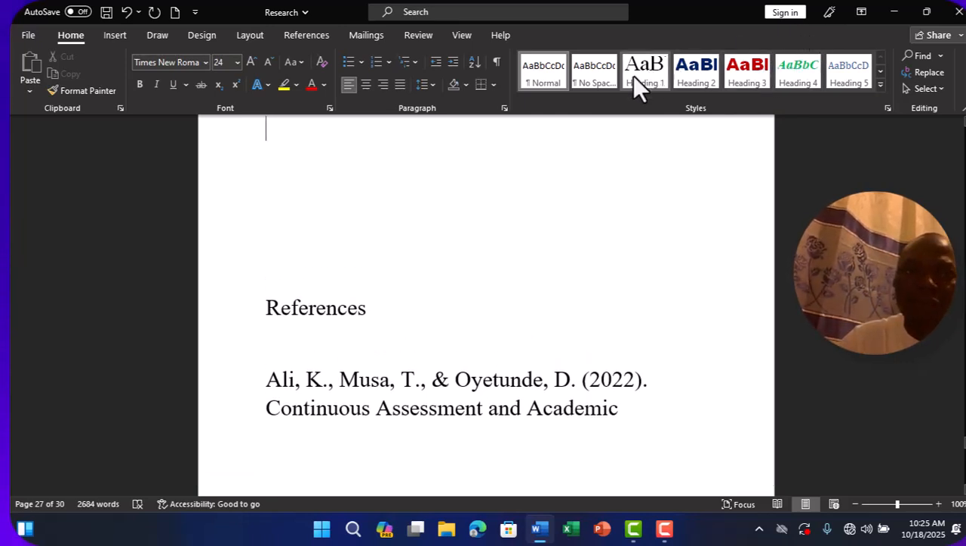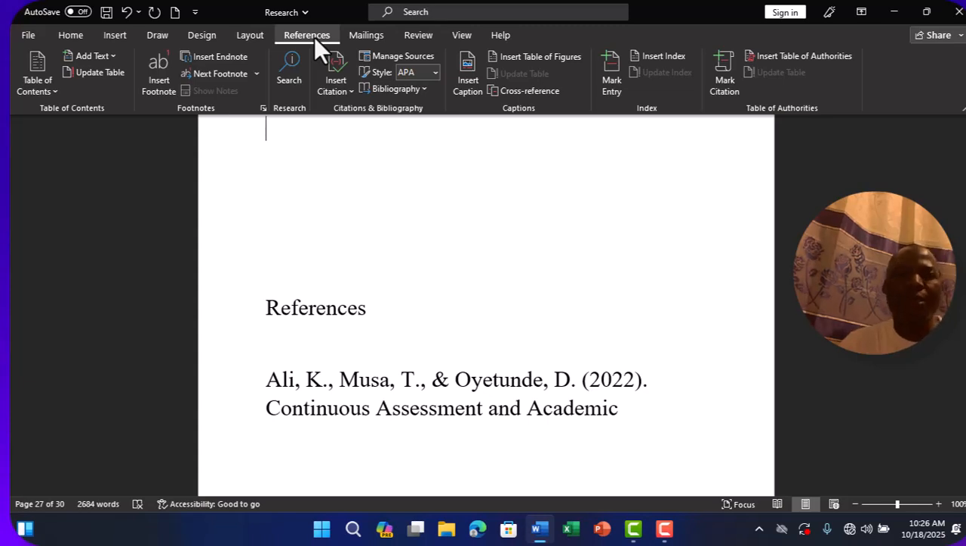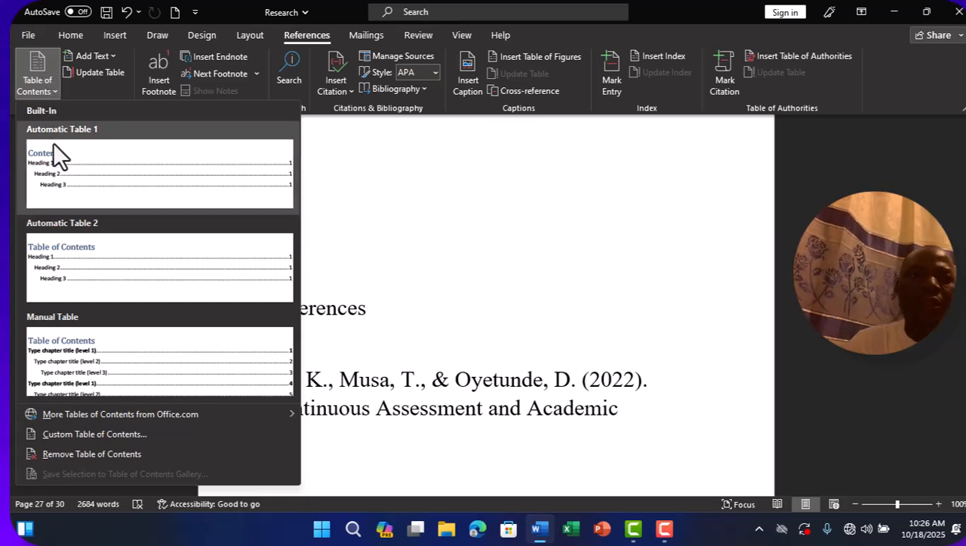So if we are done with selecting our heading 1, 2, 3 like that, then we come here to reference. Our reference is here, where my cursor is. So you click on this reference. When you click on the reference, it will bring you here to table of contents. So you click on the table of contents. Then are we seeing this? It has given us different options. This option is how you want your table of content to be. You get?